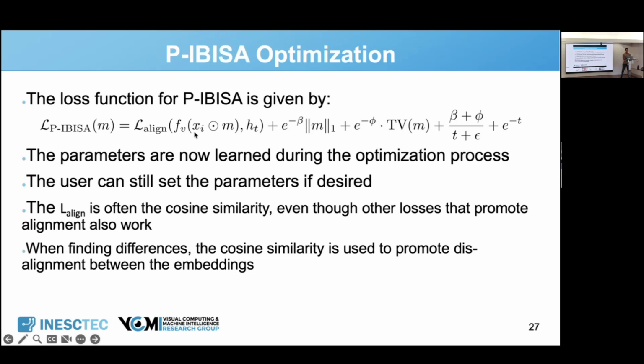This loss that promotes alignment between the target embedding and the mask embedding is often the cosine similarity, and it works fine. We can try other losses, but I recommend the cosine similarity is the one that makes more sense. And when you want to find differences, you just use the cosine similarity to promote this alignment. It's not very different.